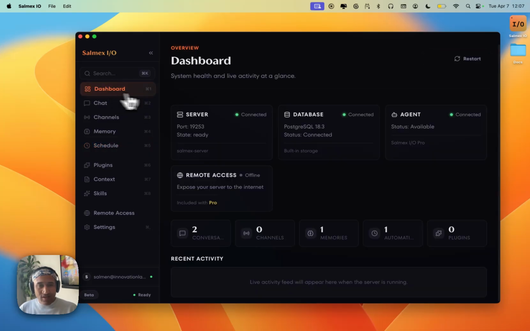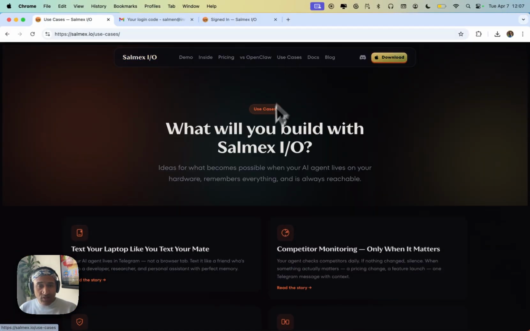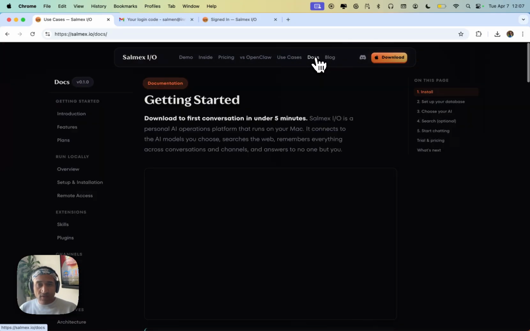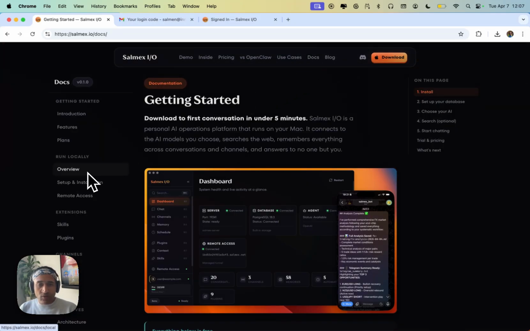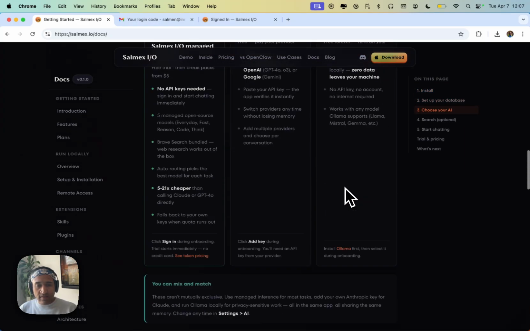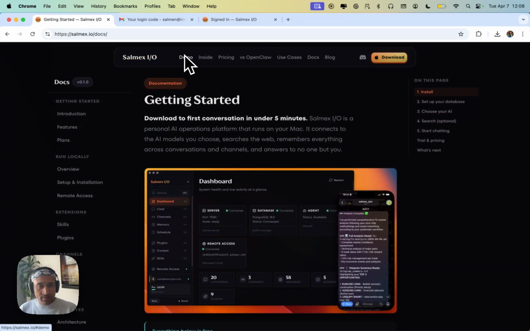You can visit the website Salmex I. We have a use cases section to give you ideas and inspiration on what can be done. And you can visit the docs section where we go into detail on how to configure Telegram and on each and every feature and the different payment plans for the AI and so on.